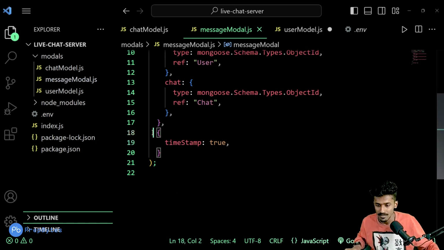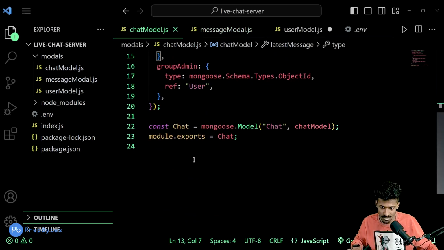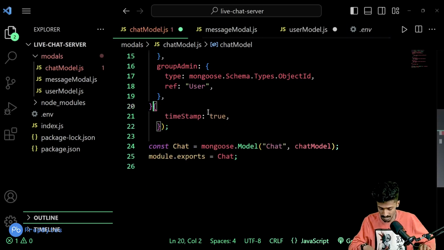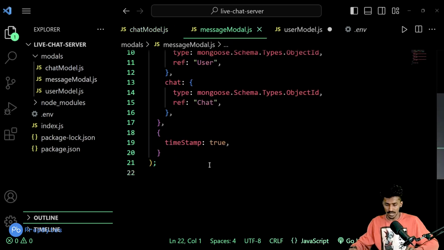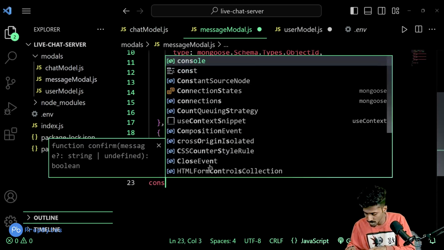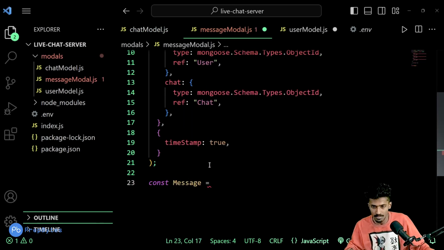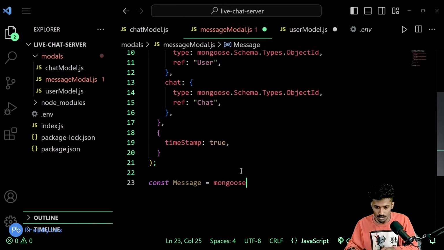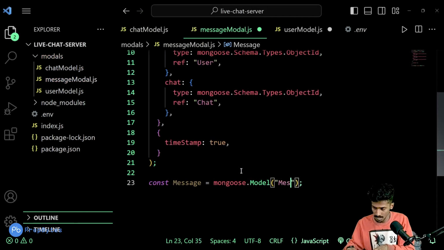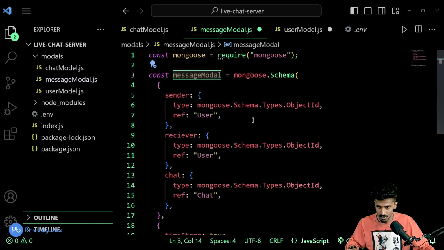So timestamp, we're going to give the same to the chat model as well, because each and every chat is going to end up having it. So we're going to add a timestamp, which is basically when that object got created. All right, so this is done. Let's go in and get the message model imported. So I'm going to say const message, this is exactly what I used here as well. Message, and I'm going to say mongoose.model. Let's give it a name. I'm going to call it message, and here I'm going to say message model.